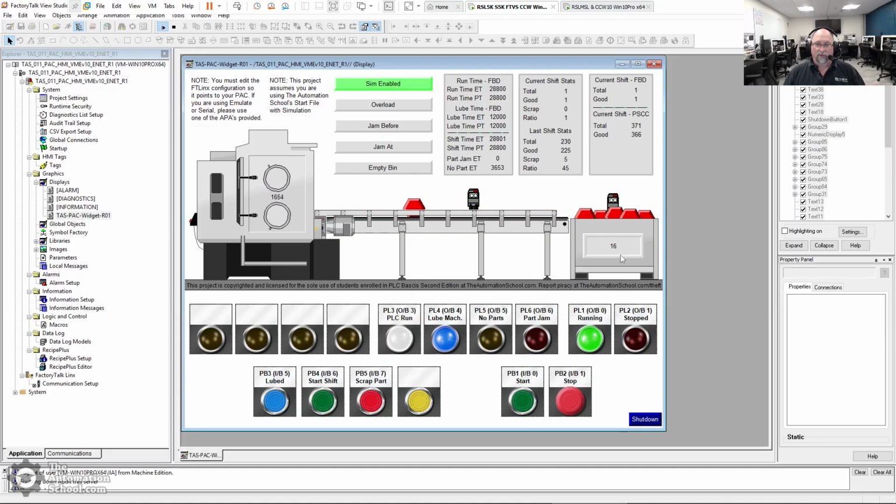You can also see the bin fills up. Unlike PLC Basics 2nd edition, it doesn't stop with a full bin, but I can empty it at any time. I also can do the jam before, so a part jams before coming out, and we should get our alarm bit here.